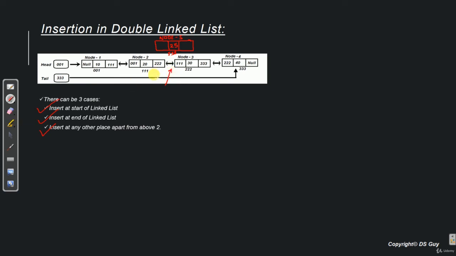So let's see how we can do that. First of all we insert the desired value in the node, which is 25 in this case. The next step is we want the address of node 2. So how do we do that? We start with the first node and keep traversing towards right till we reach the location where we want to insert the node. So we reach node 2. Once we reach node 2, we create a temporary reference variable, let's say TMP, and store the address of node 2 in it.